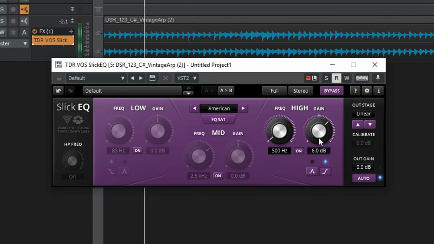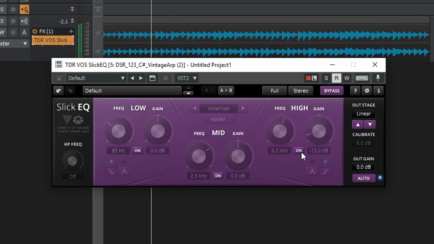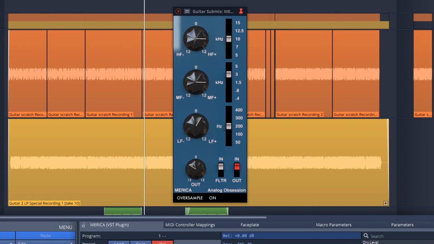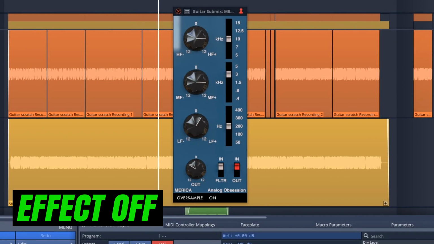Another one from the same company is the TDR Slick EQ, and this is a nice clean EQ with 3 bands, and it has 4 different EQ modes: American, British, Soviet, and German. This next one is a favorite of mine on my guitars. This is Analog Obsession Merica. It's based on the SSL 550A plugin, and in addition to guitars, you can use this on vocals, drums, or whatever. It's very easy to dial in.